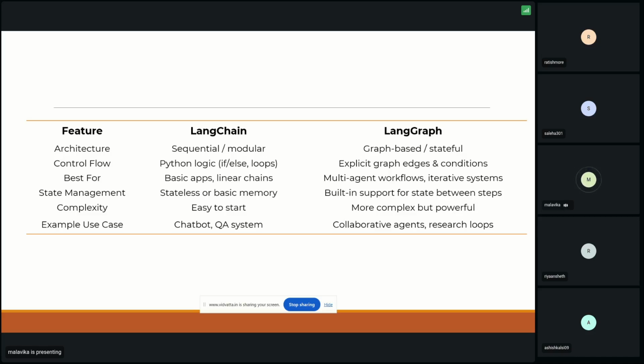So to summarize, when we talk about chatbots or a simple QA system, LangChain is good enough. We can use a RAG model. But if it's something where a lot of agents are working together, a collaborative kind of decision making is being done, then LangGraph is the right choice, I would say.